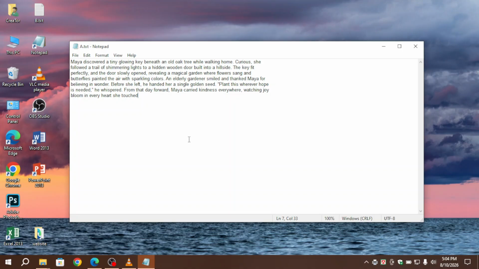If the document doesn't print, first check that the printer is powered on, connected, and selected correctly. Also make sure there's paper and that the printer isn't showing an error. So once those basics are checked, try printing again, and that's all it takes to print a file from Notepad.